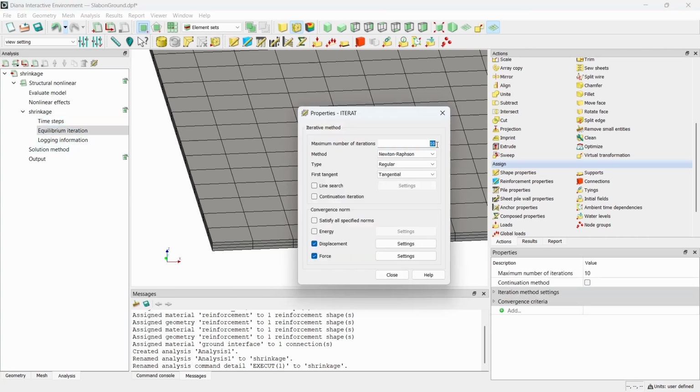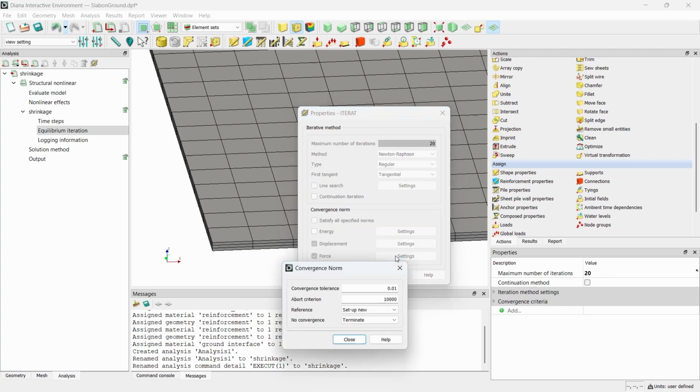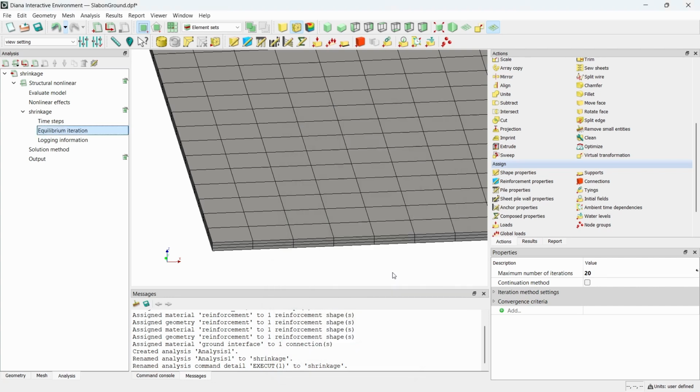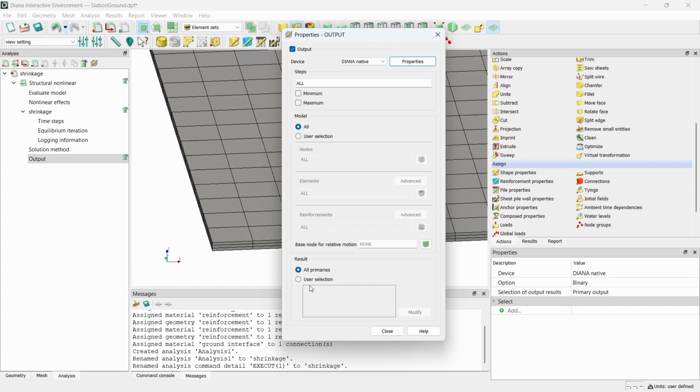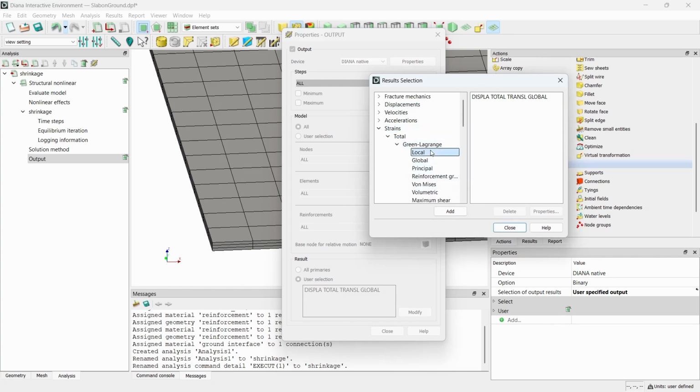And then we will also need to change the equilibrium iteration to 20 because it will take some iteration to converge. And we can also change it to continue instead of starting new, just to see how the result looks like. As for the output, we will select the displacement and also the strain, the global strain, and also the principal strain.